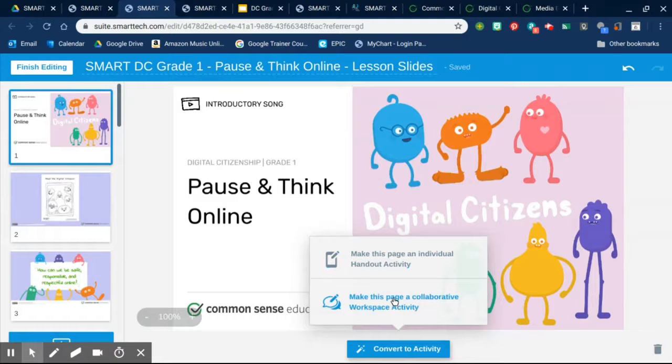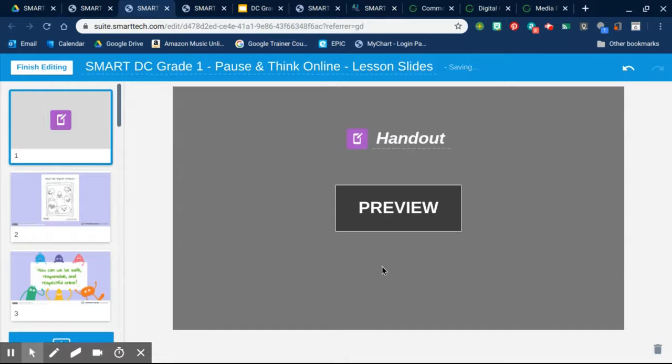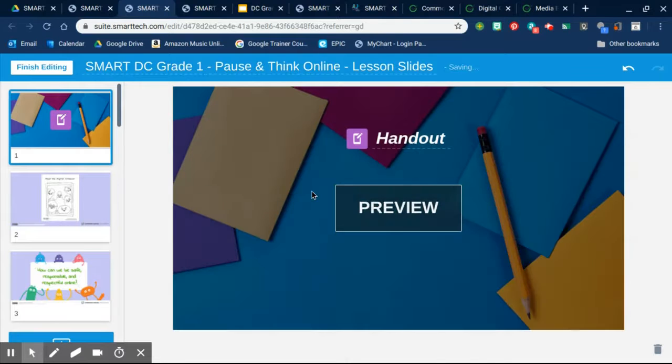And this makes it a collaborative workspace activity. That means we're doing it together as a class. Okay, so we can try either one. Let's say if we wanted to do a handout. Excuse me. Kind of gives you a preview of what that looks like.